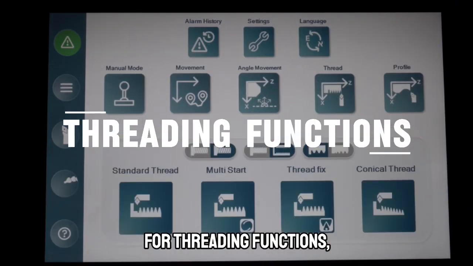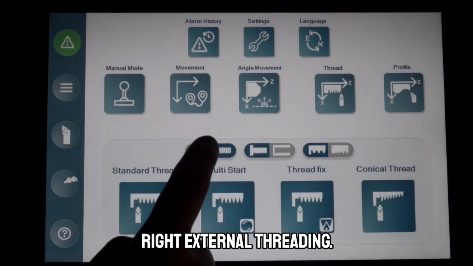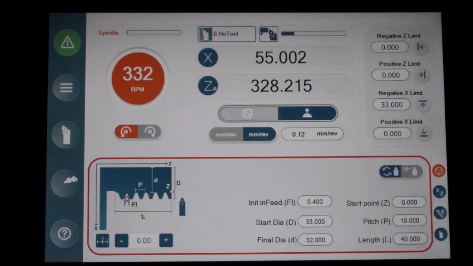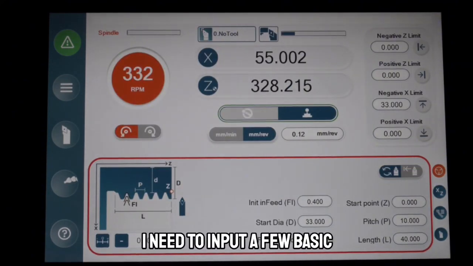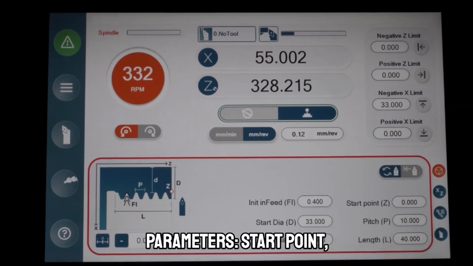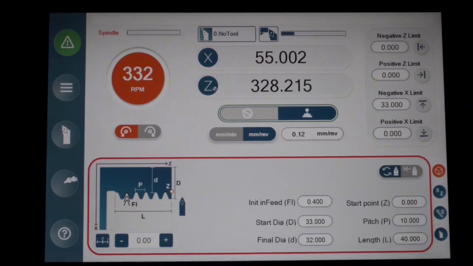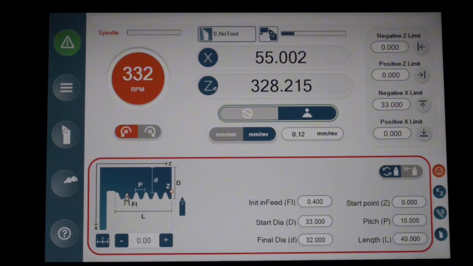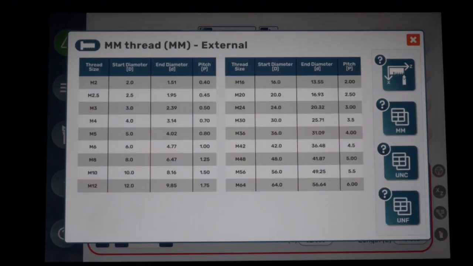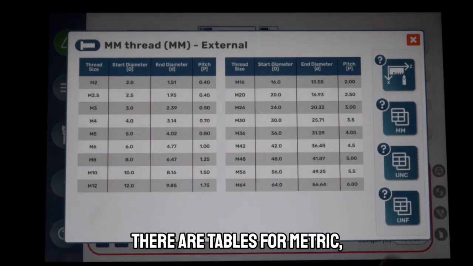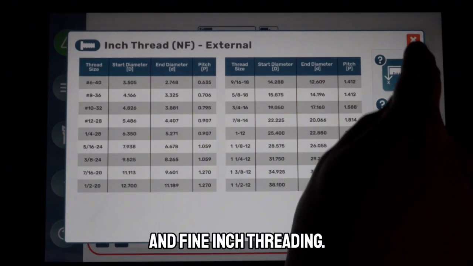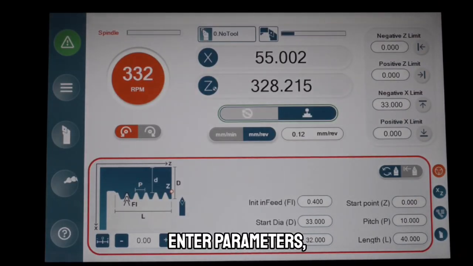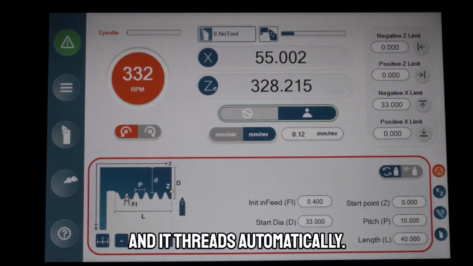For threading functions, let's say I want to do simple right external threading. I need to input a few basic parameters: start point, pitch, and thread length, outer and inner diameters. If I'm confused about these parameters, I have help screens available. There are tables for metric, inch, and fine inch threading. Enter parameters, press start, and it threads automatically.